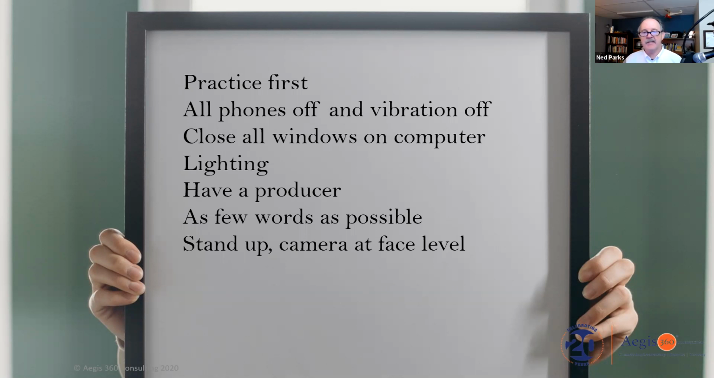Have the camera at face level. Please, let's not have nostril cam. Let's not have mugshot side cam going on. Let's not see the top of my bald head. None of us need to see that. Straight on. Just think about it. Check your background. I've spent a lot of time on my background.